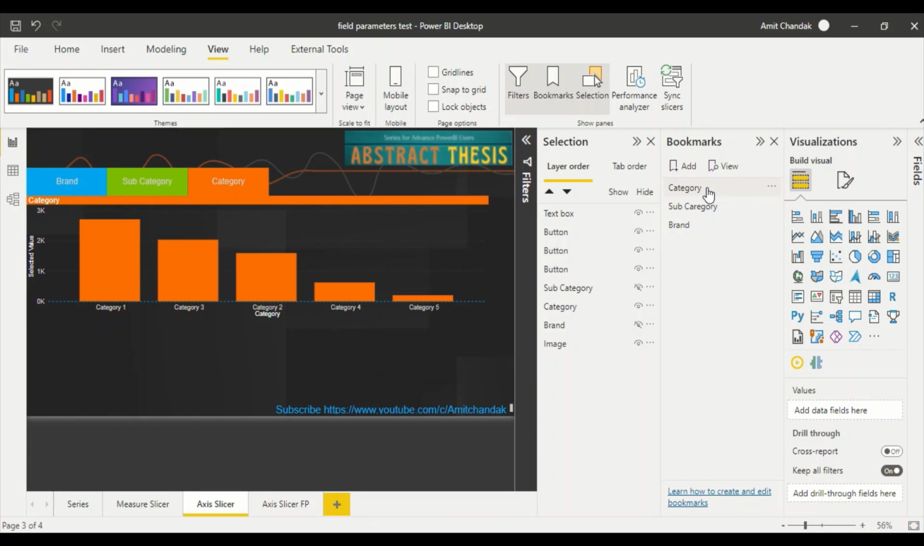So the way to do it in bookmarks is, whatever you want to make visible, you just keep that open and the others you hide. So we hide the subcategory and brand, and we have not hidden anything other than category. So this is the category bookmark.